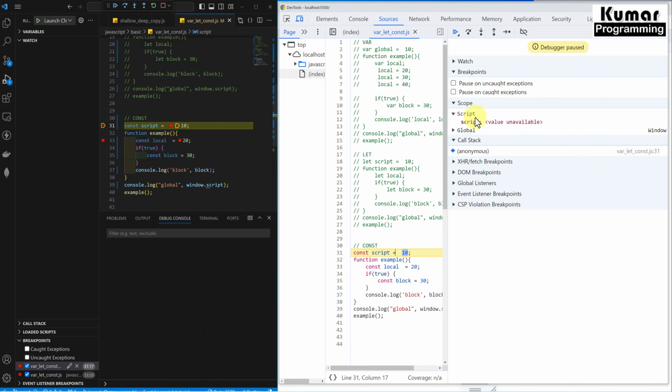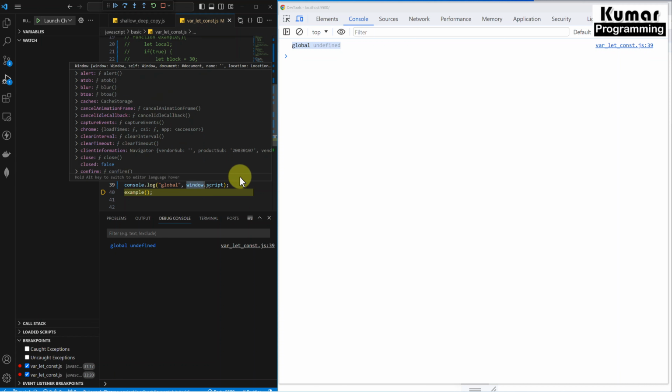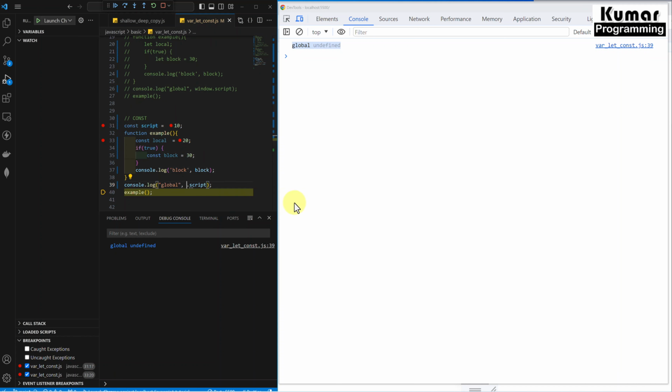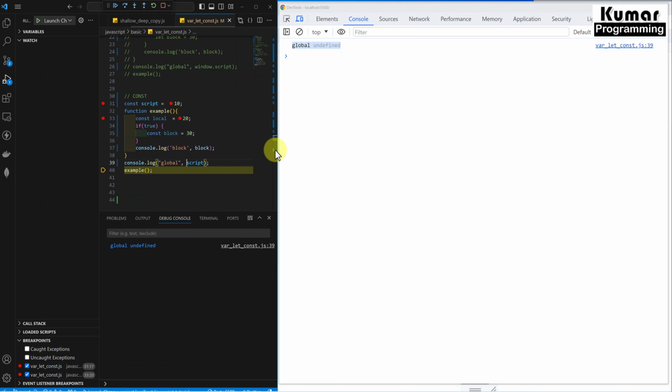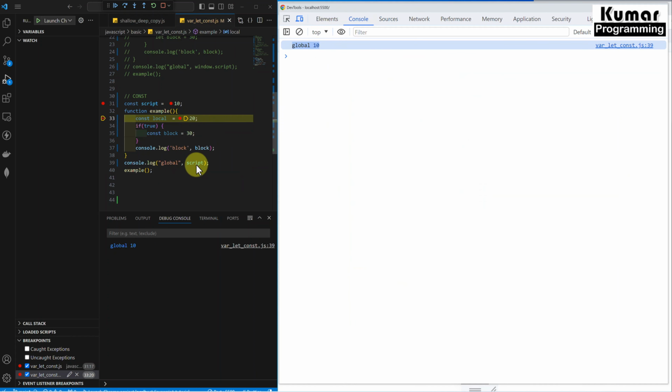Now see here, as of now we have a script, so this script variable comes inside the script scope. And now let's move next. Here we cannot get the window.script. So if you see here in the console log, we are getting global as undefined, because let and const type of variables are not part of global, so they won't be accessible from the window. Okay, so we can directly access it like this, script. So now it would be accessible. Let me rerun this. Now if you see here inside the console, we are getting the global value as 10.